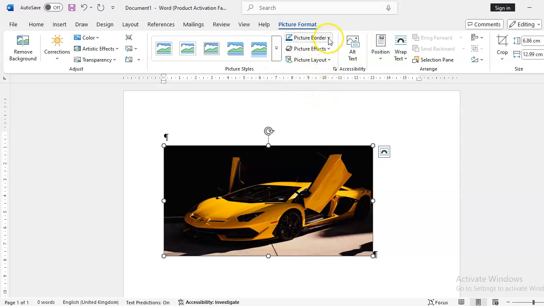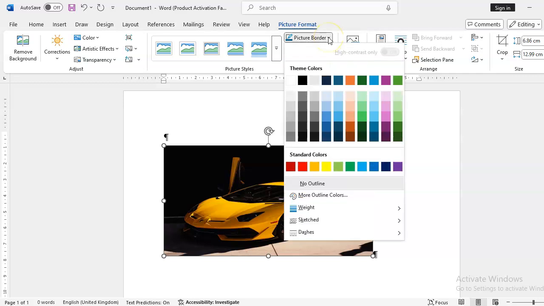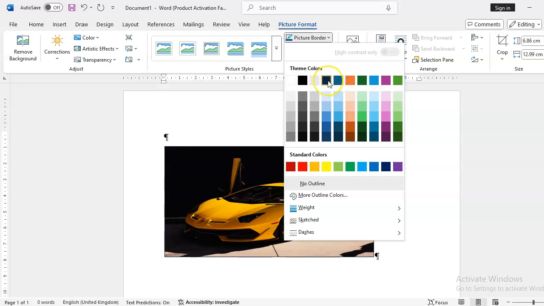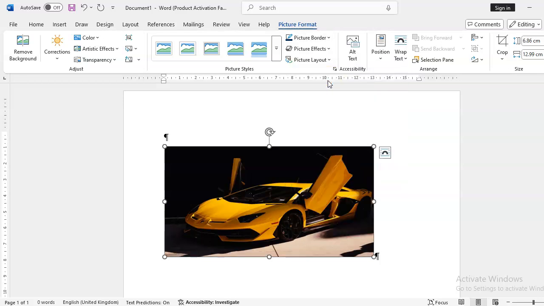And then here, Picture Border. For theme colors, here, for example, blue.